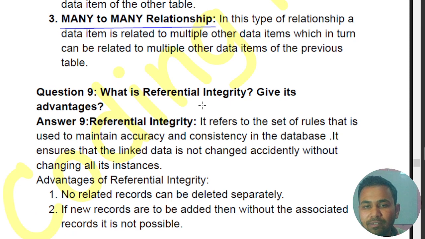Question number 9. What is referential integrity? Give its advantages. So referential integrity, this is a previous year question. It was earlier also asked in the examinations. It refers to the set of rules that is used to maintain accuracy and consistency in the database. It ensures that the linked data is not changed accidentally without changing all its instances.